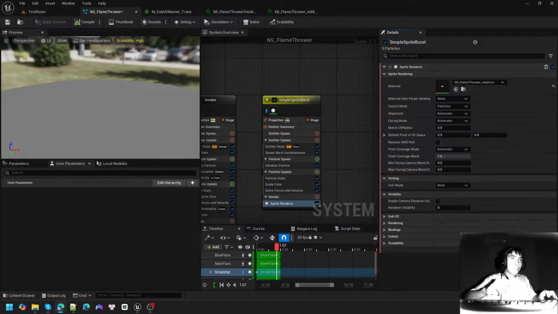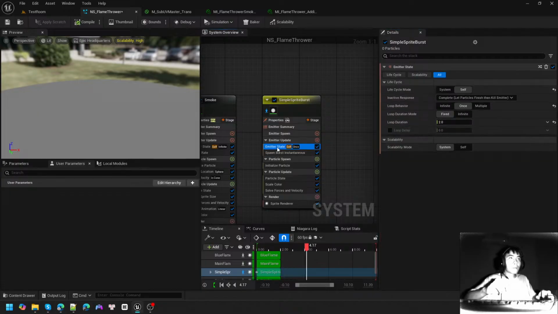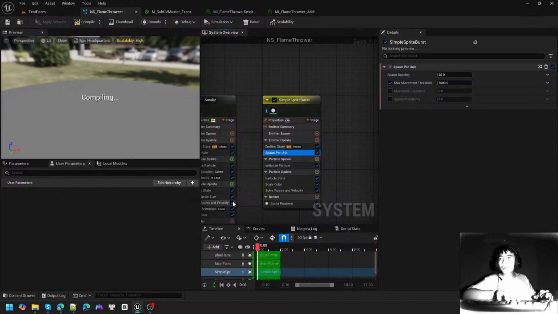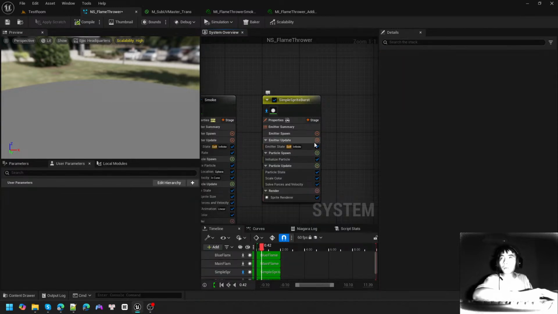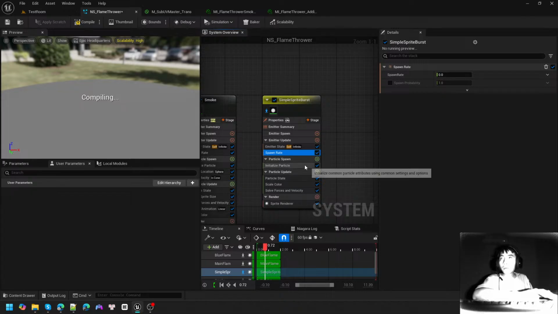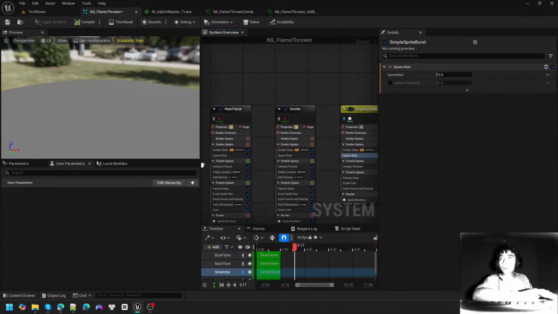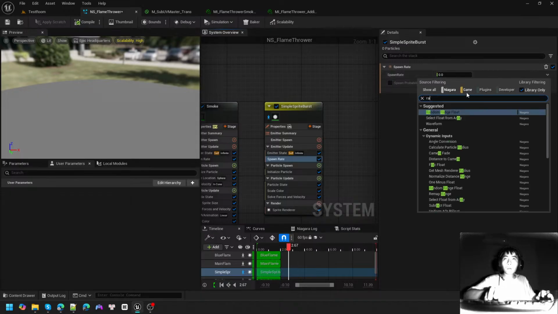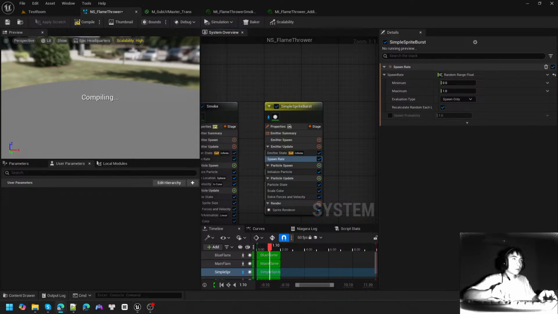First thing that I'm going to do is set this loop behavior to be infinite, and I'm going to use spawn rate. And the value for it doesn't need to be very high. So I think a value between 20 and 30 will be enough.